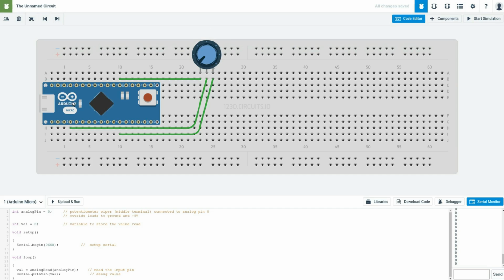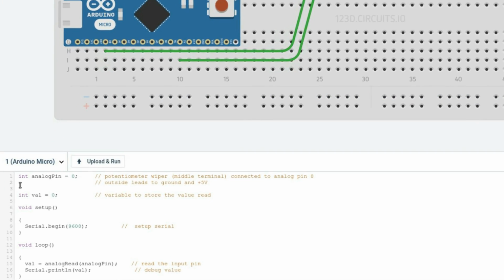So I've taken an Arduino Micro and I've wired up a potentiometer. We've got ground coming into the left pin, we've got 5 volts coming into the right pin, and the wiper pin is going to analog zero on the Micro. If we look at the code, we're creating an integer named analogPin, and we're labeling it zero. So we have an analog pin that is pin zero. We're creating an integer named val to store our data in, and we're giving it an initial value of zero.